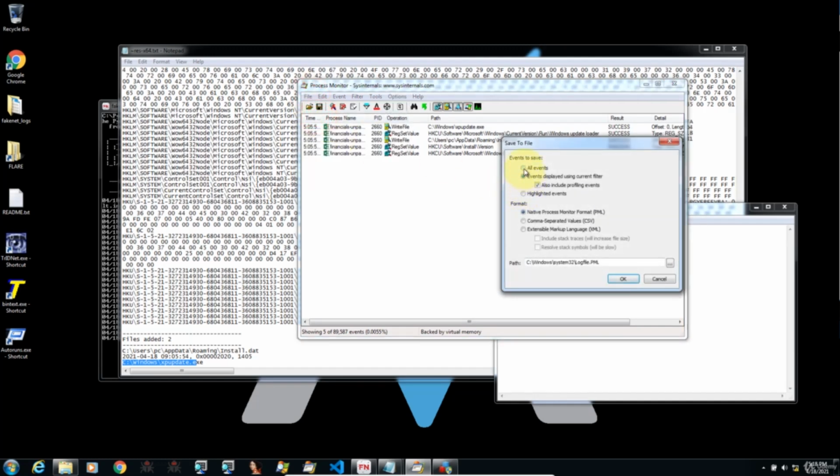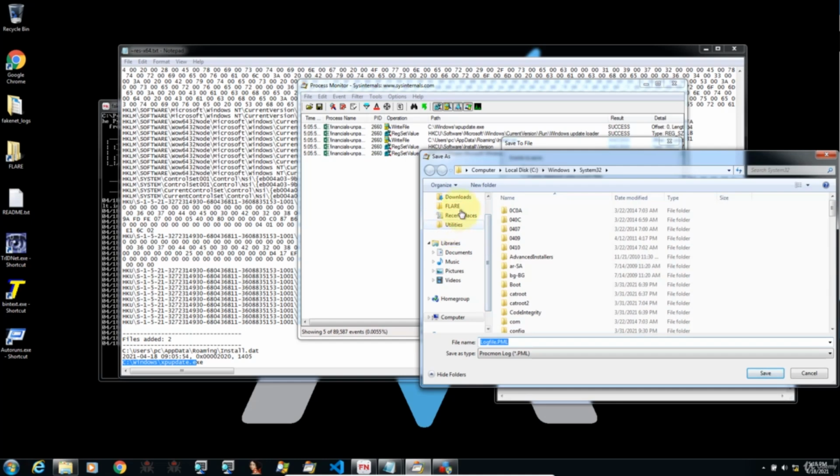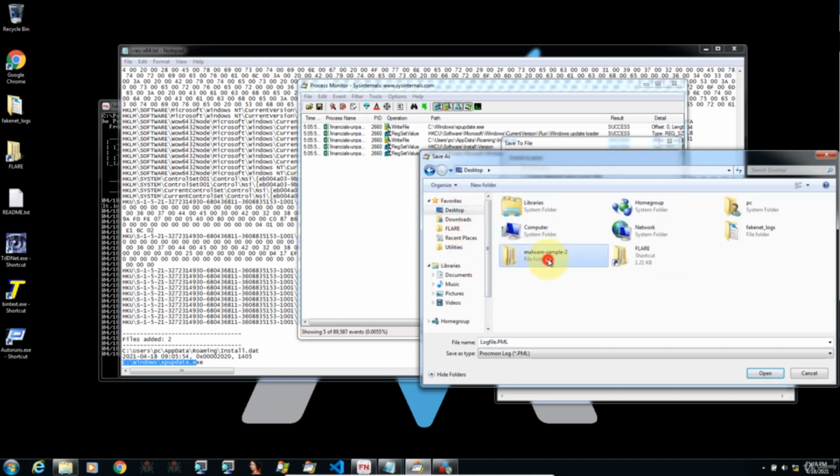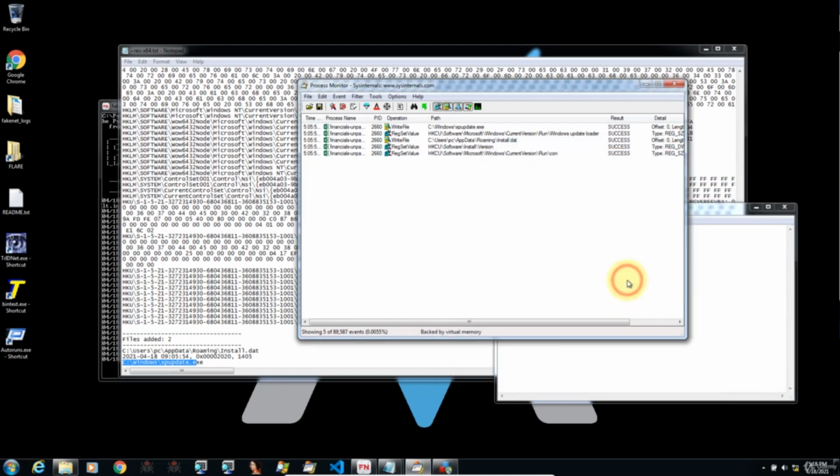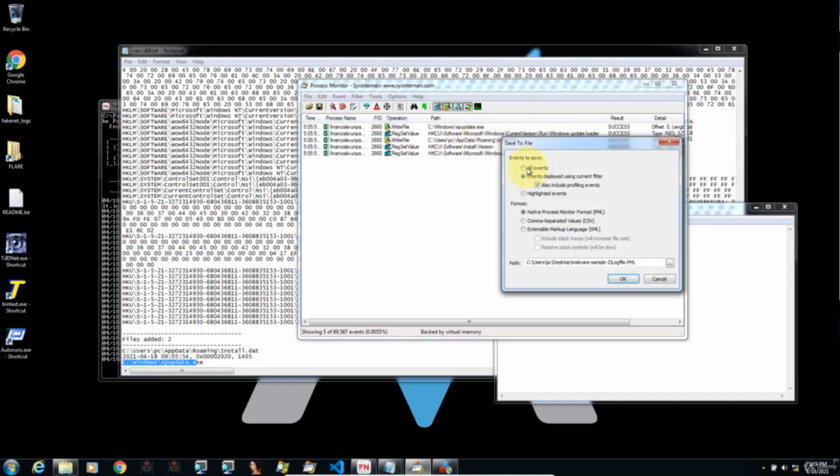First format is the PML format. Select all events and the native PML format, and here change the path to the desktop where you put your malware, malware number 2, and save it here. This is the PML file. Click OK, and the second version is a CSV file for Procdot to use. So file, save, all events, and here you select CSV, comma separated values, and the location is fine, the same location. Click OK.